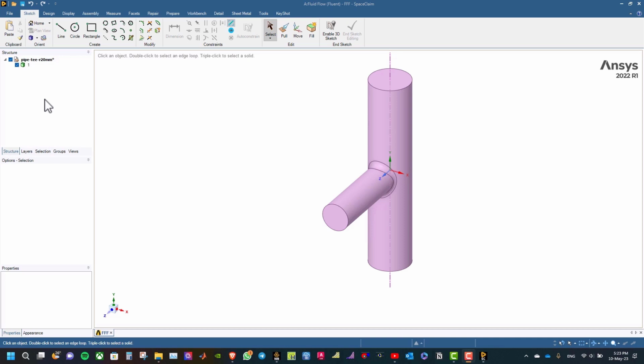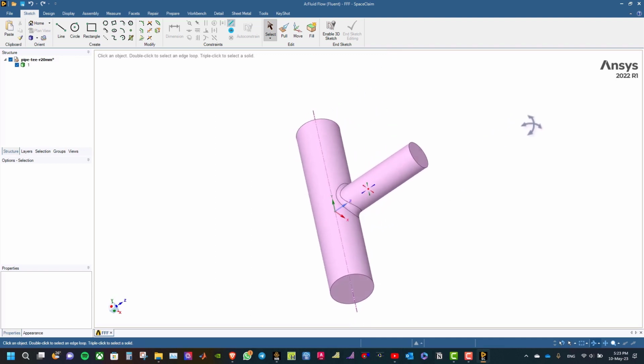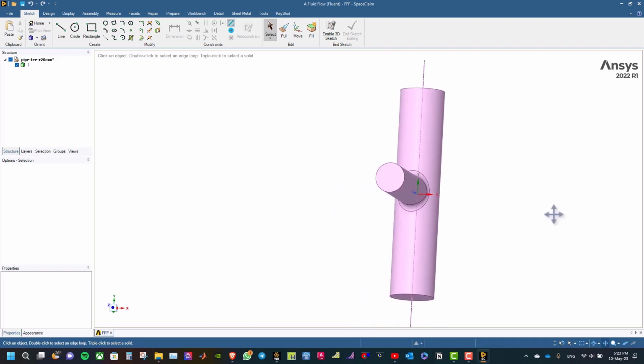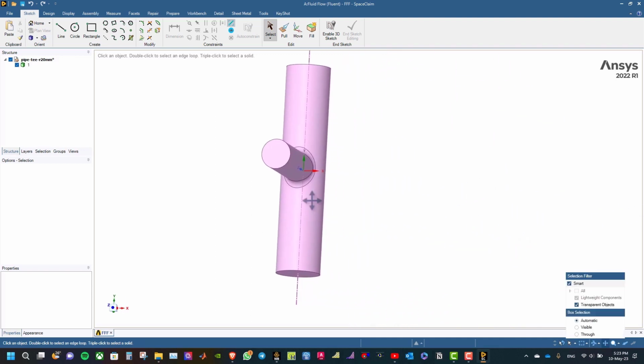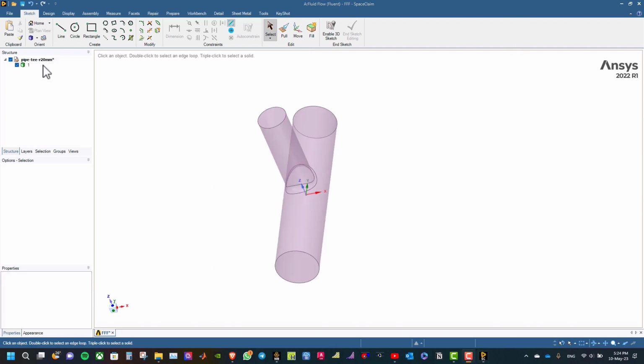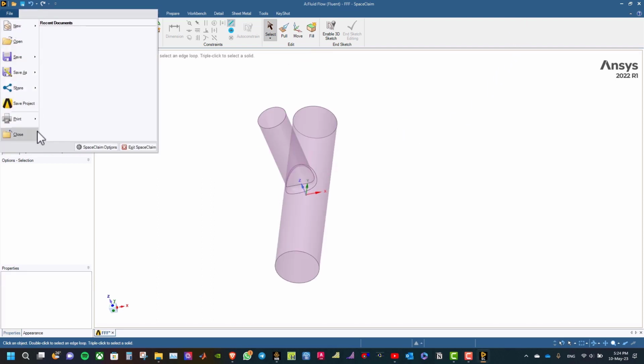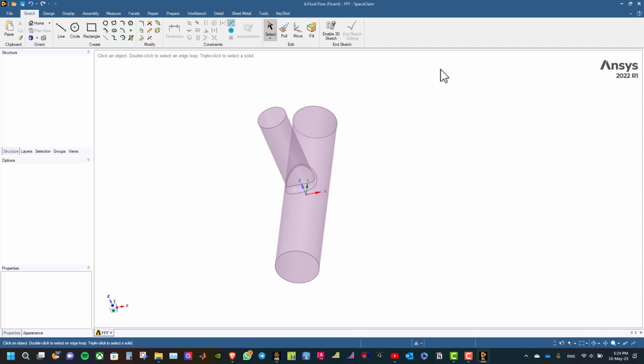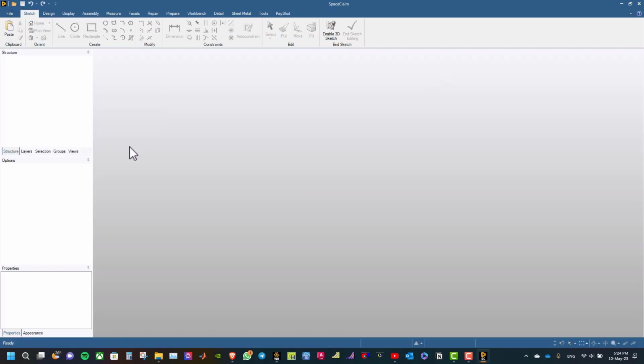Now make yourself familiar with the Orient group in the Design tab. Test all the different view options and controls: spin, pan, home, etc. You can select the geometry and make it, for example, transparent, etc. Now let us go to File and then Close. Exit SpaceClaim.